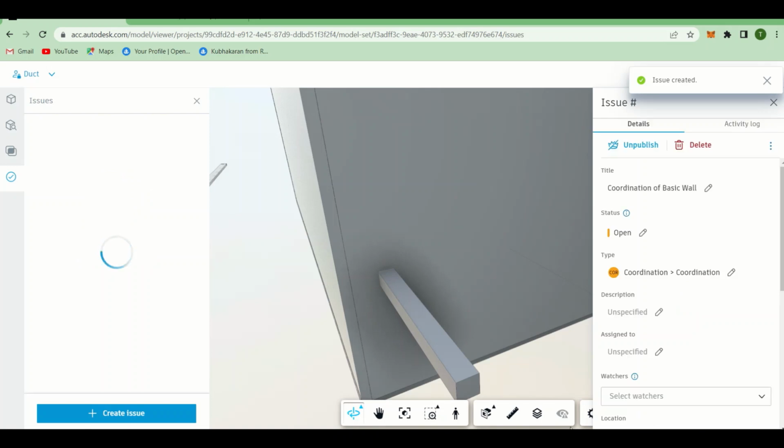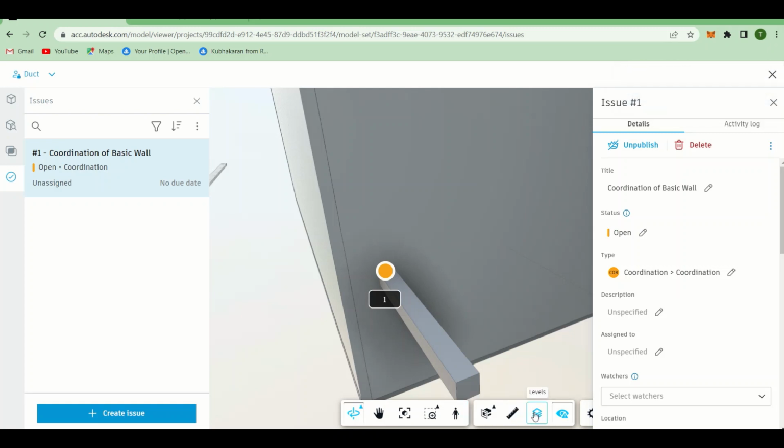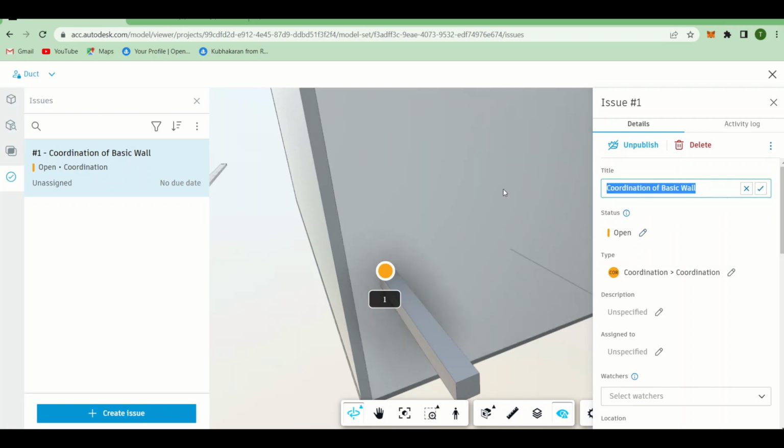There are more features, but those are kind of normal features that you have seen on Autodesk Construction Cloud or BIM360. So I'll not go into that much detail. But if you want, we can discuss that. Just comment in this chat box, and then we'll discuss it in a further video. Okay. So right now, there are a lot of details like coordination with the basic wall. Definitely, we can change the title. For example, duct clashing with wall. Okay, we can do things.